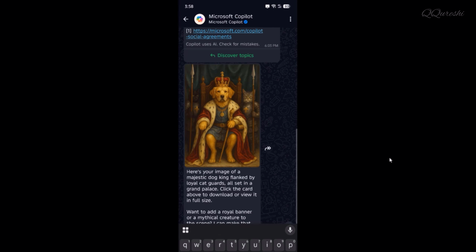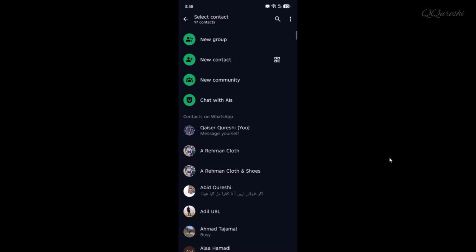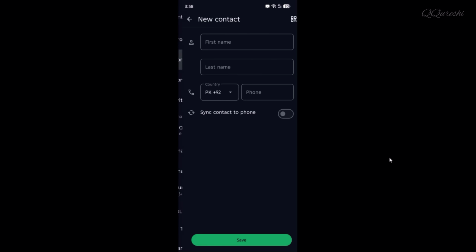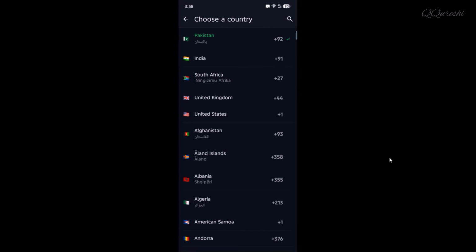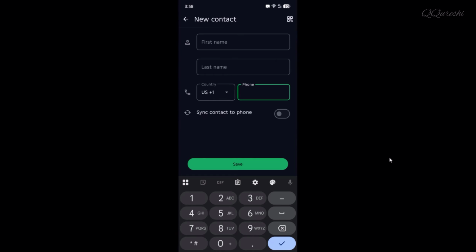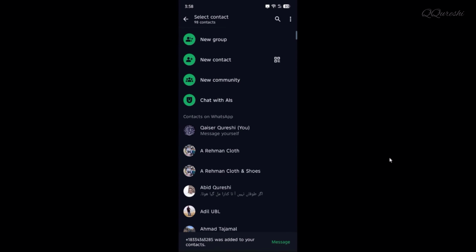Go back and tap on the Add New Contact button again. Here again tap on New Contact. Here in the country you have to select the United States again. And you have to type 833-43-63-285 in the phone number. And you have to tap on the Save button.